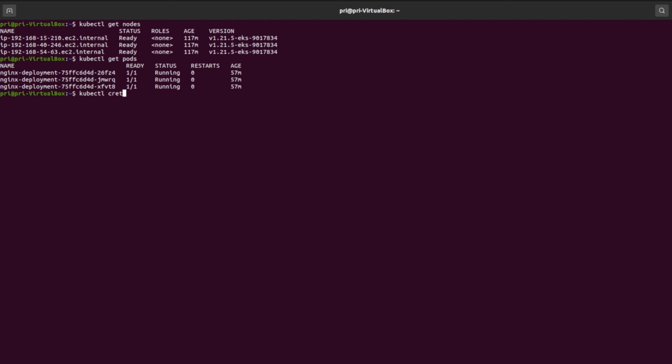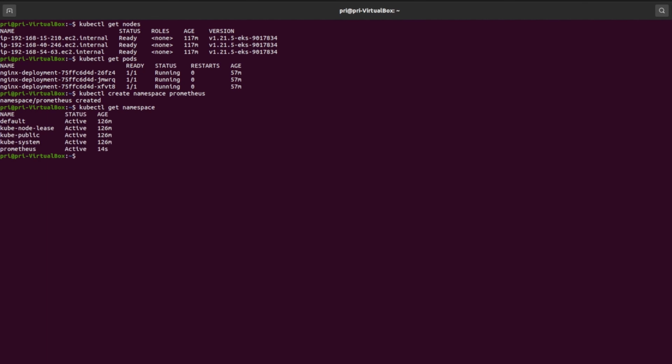Now let's create a namespace called Prometheus. We can do it through kubectl create namespace Prometheus. Hit enter and it was created. Now let's check if it was created. You can do it through kubectl get namespace, and we see here that our namespace was created.